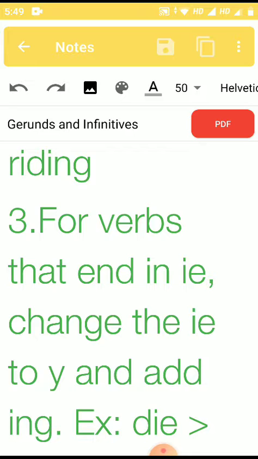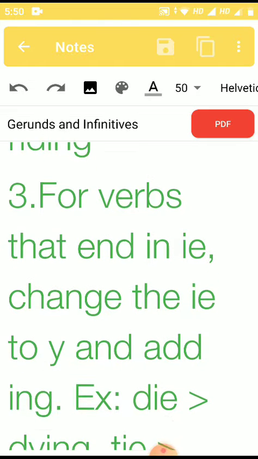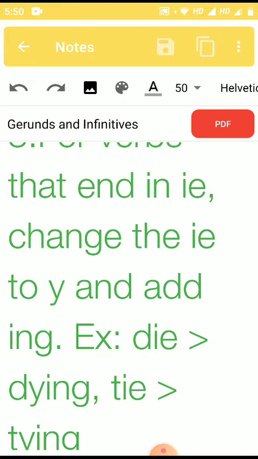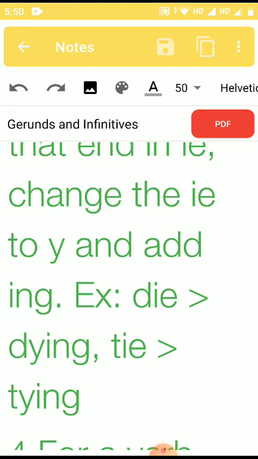Third rule, for verbs that end in ie, change the ie to y and add ing. We'll take an example, the verb die. Die, the last letters are ie. We will change ie into y, then write ing, dying. Same way in tie, we will change ie into y and add the suffix ing, tying.